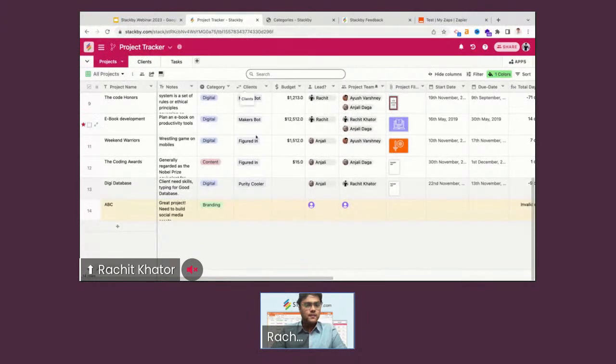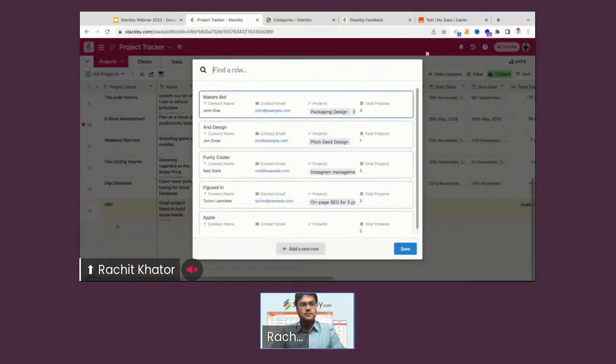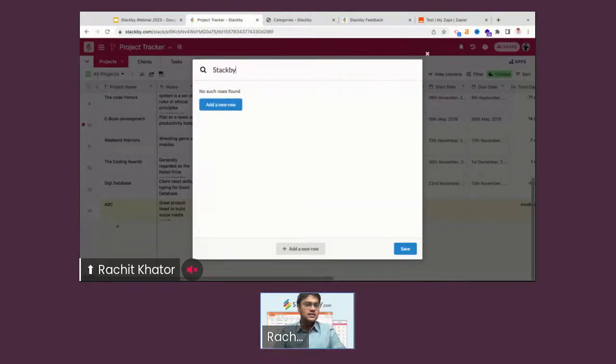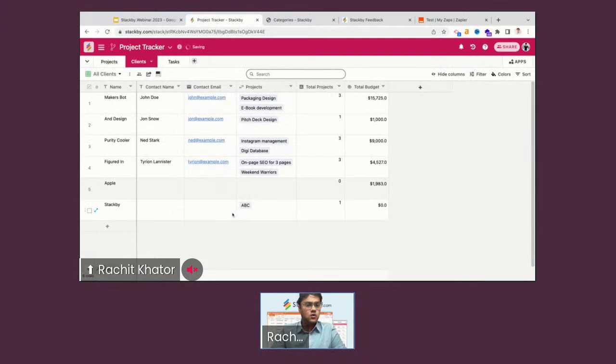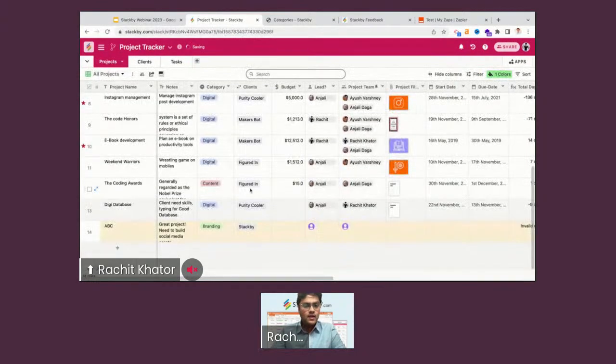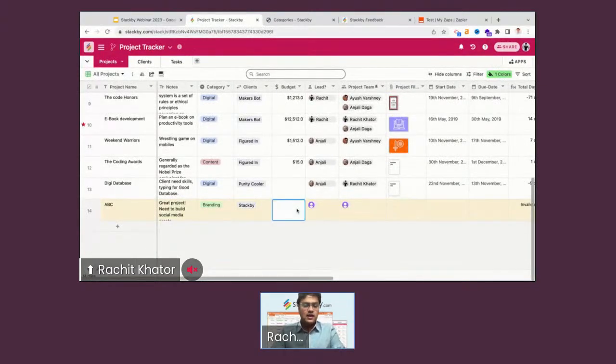So let's just say I click on the plus sign. I don't want to link to an existing client, but I want to create a new client. So let's just say I'm creating a new client called Stackby, and I add a new row. So you will see Stackby is already added, and in the clients table, it is also added. And that ABC project is already linked to that. What is the budget of that client? Let's just say $1,000. I can assign leads and the project team using collaborator column types.